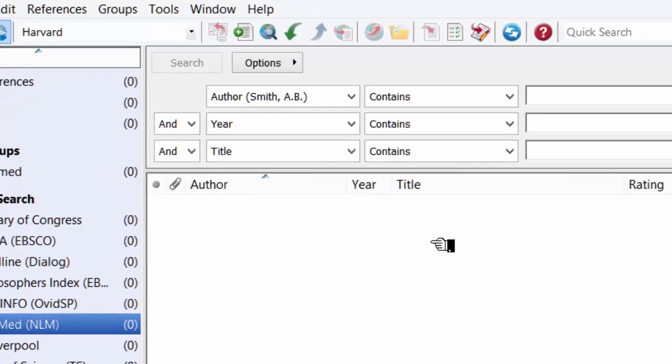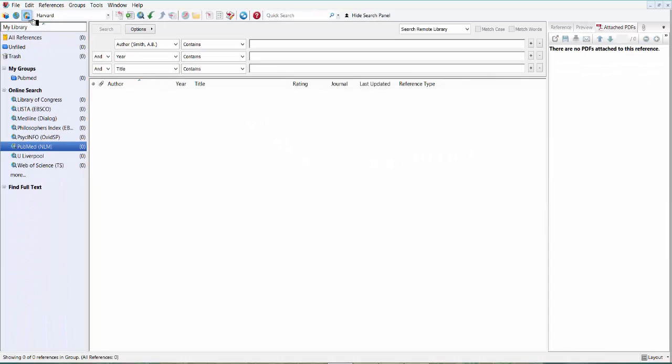So let's make a start. So if I go up to the left hand corner here, I've got integrated library and online search mode.